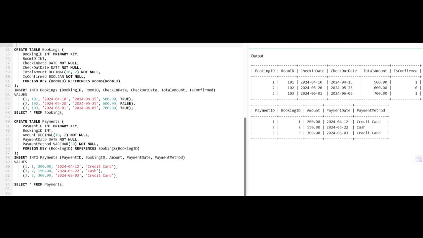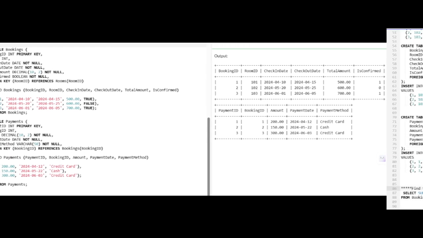Last is the payment table, which records the information about the guest payment for their booking, and it includes the payment ID, booking ID, which is a foreign key referring to the booking for which the payment was made, amount, payment date, and payment method, like credit card or cash.